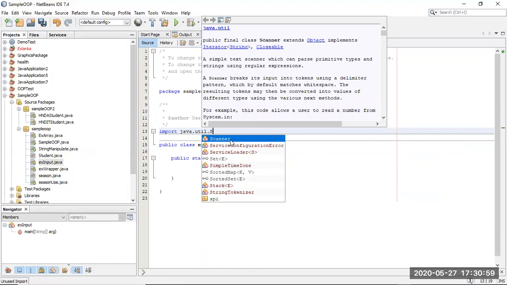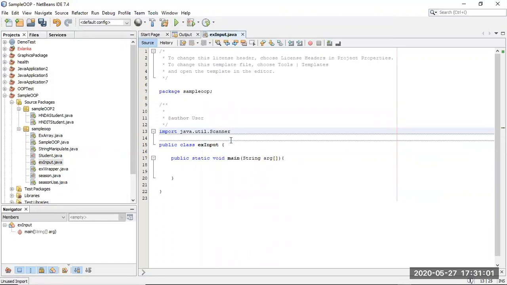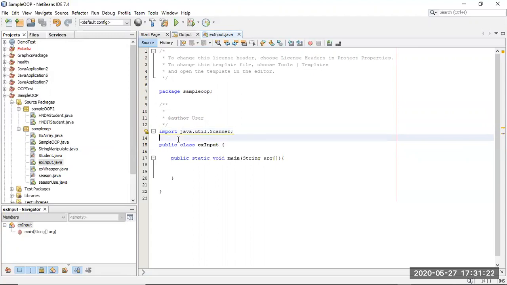If you are working in NetBeans, the suggestions will appear here, and you have to import this Scanner class. It is inside util, right? And remember the import statement should be written at the beginning of the code, which means before the class definition. Normally the import statement is written before the class definition. Remember that, right.